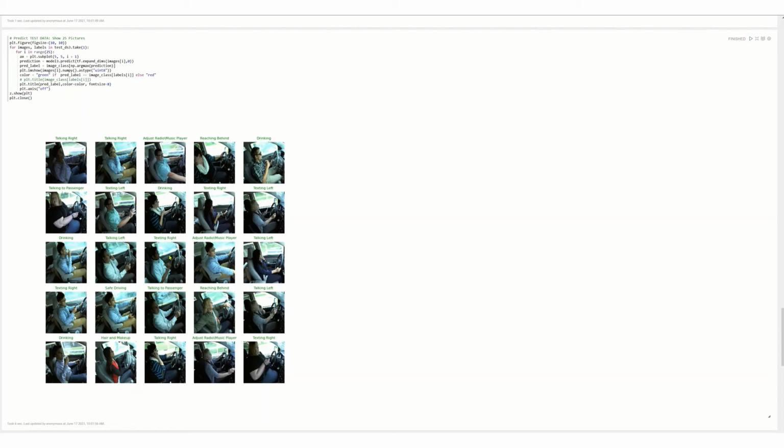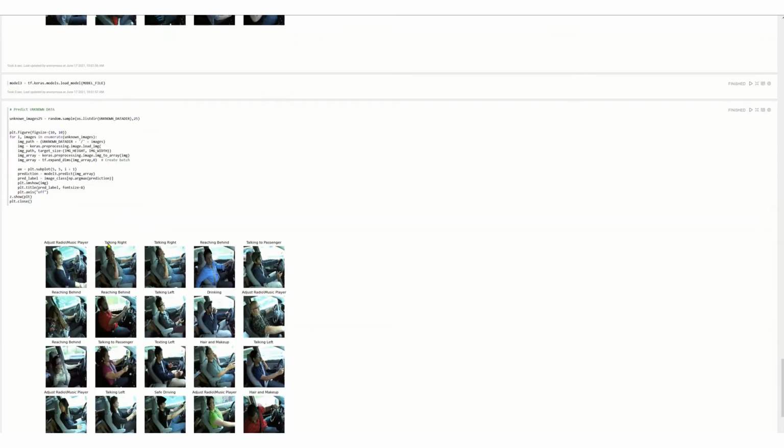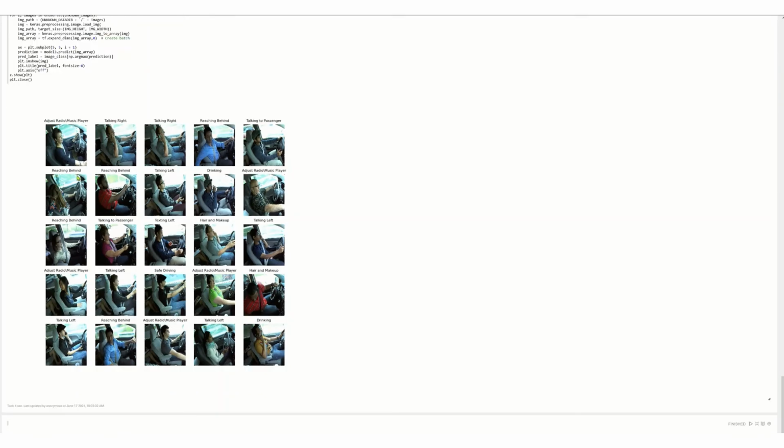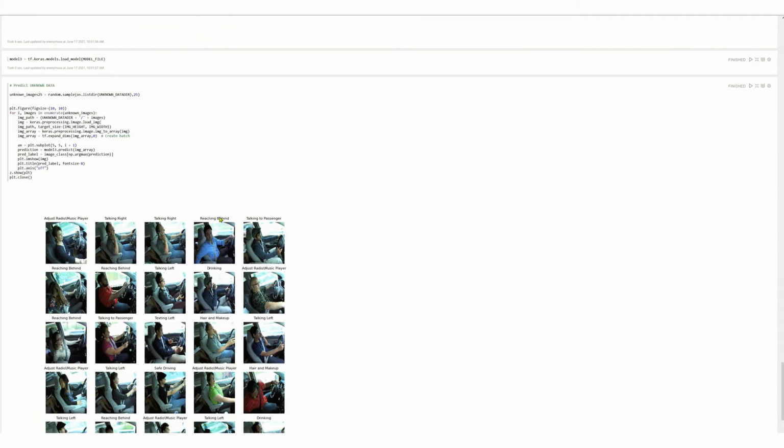That's the test data we have, but it would be interesting to predict on really unknown data. Here we don't have a label, so we have to check ourselves if it's true or not. For example, we can obviously see the woman is adjusting the radio music player. This one is talking to the passenger, right, and this one is reaching behind. It looks really good. So that's just a quick introduction on how we can use the Zeppelin notebook server to train a model to predict driver distraction.